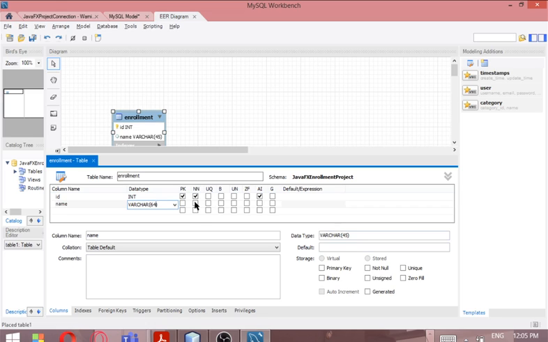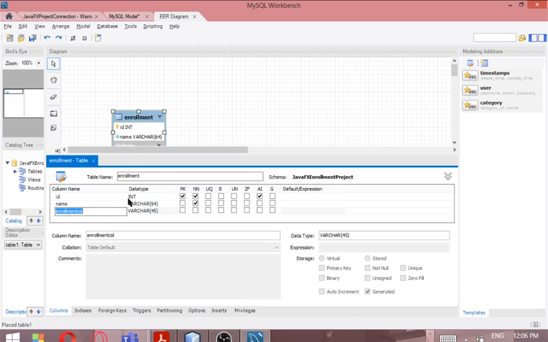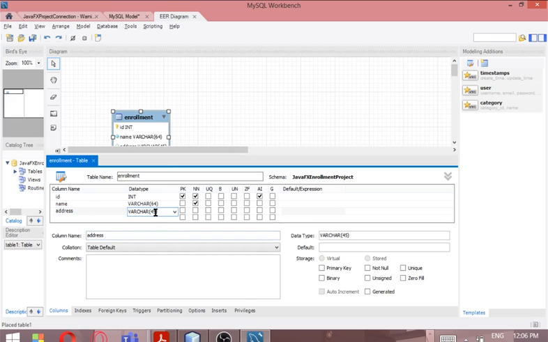Here, the specification is going to be not null. It won't accept null on name. Okay? And I think that's all. Next, you have to arrange it the way they are here: address and email address. Address, let's give it the same, 64, for example. Not null. Email address, you can say email ID. Let's give it 45.